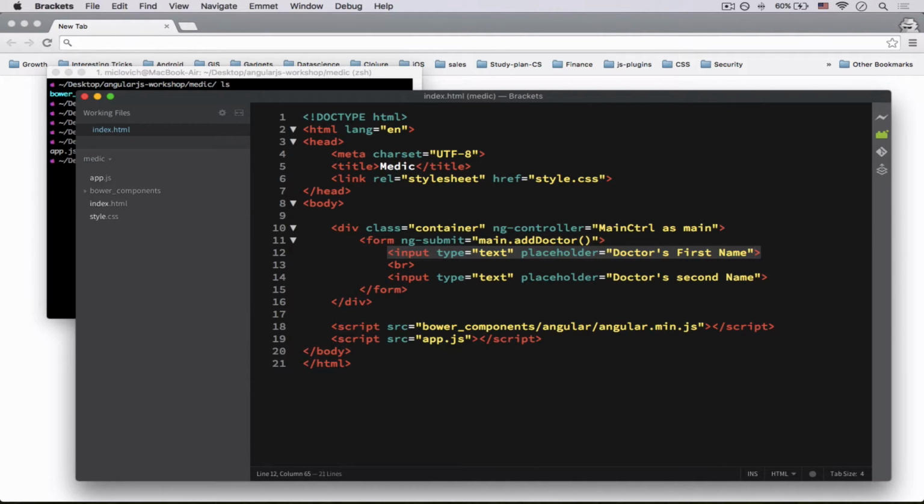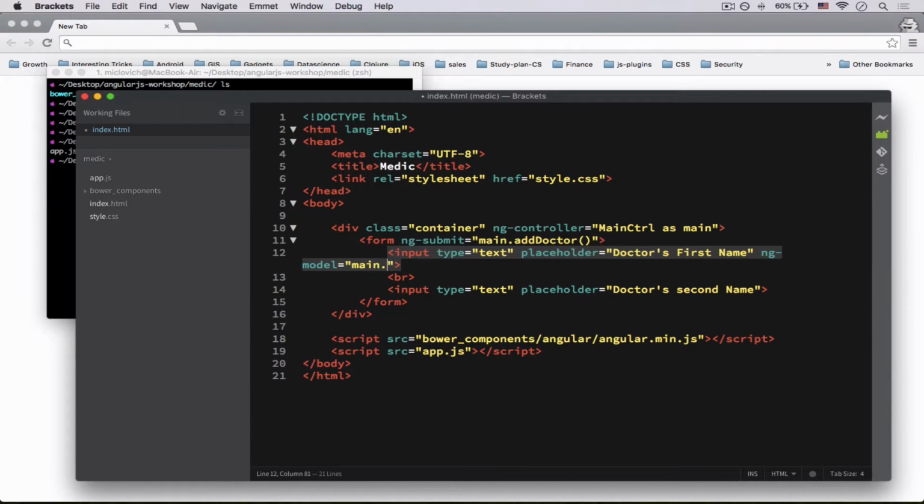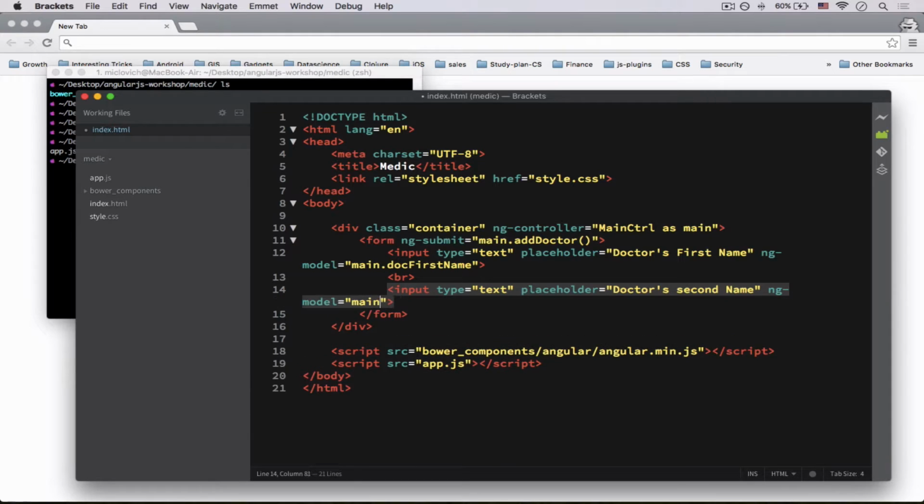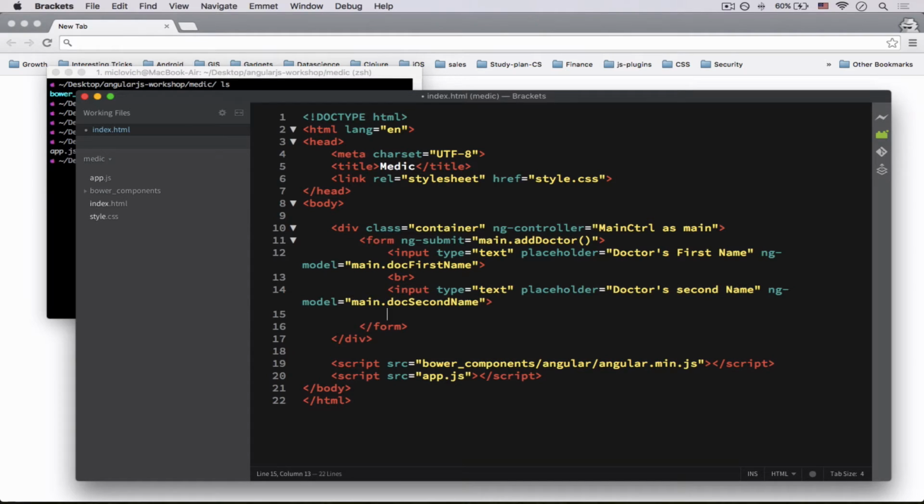We might also need to add a bunch of ng-models, so we can call this perhaps first name for doc, in case we later on add patients. And let's finish that. So main.docSecondName, and so on. In some places, second name is the same as the last name. Finally, we shall put in a button, which just has the words add doctor.